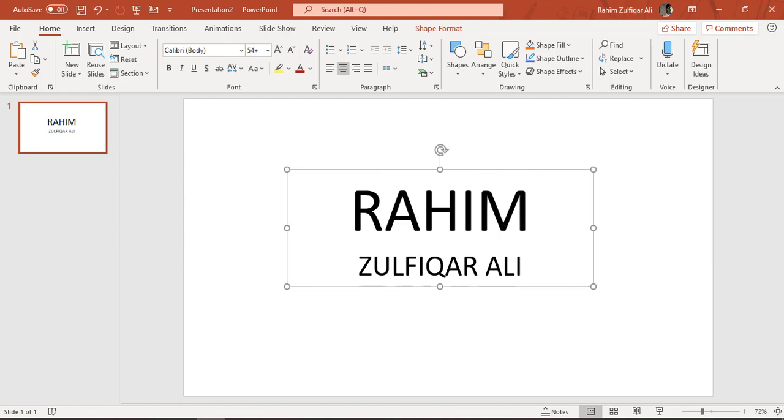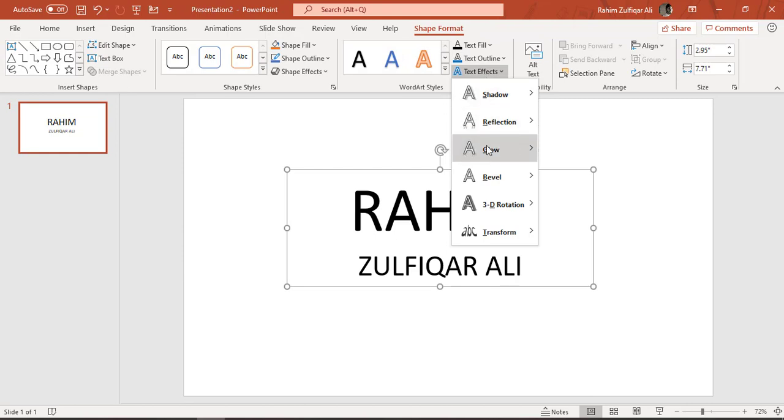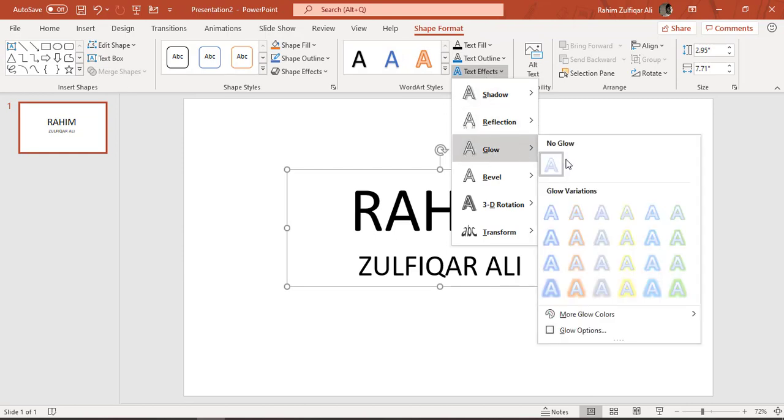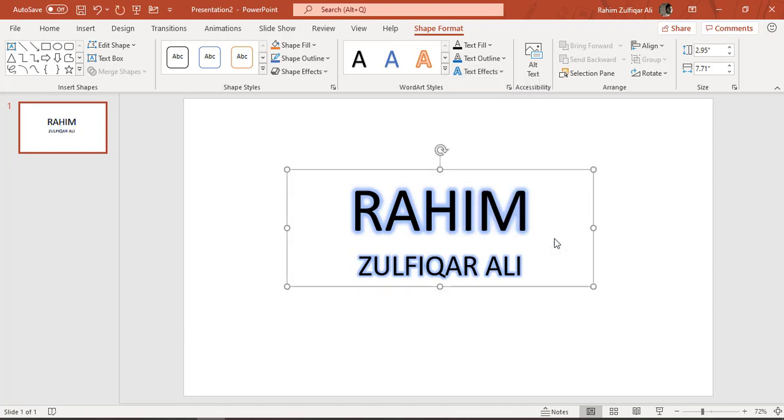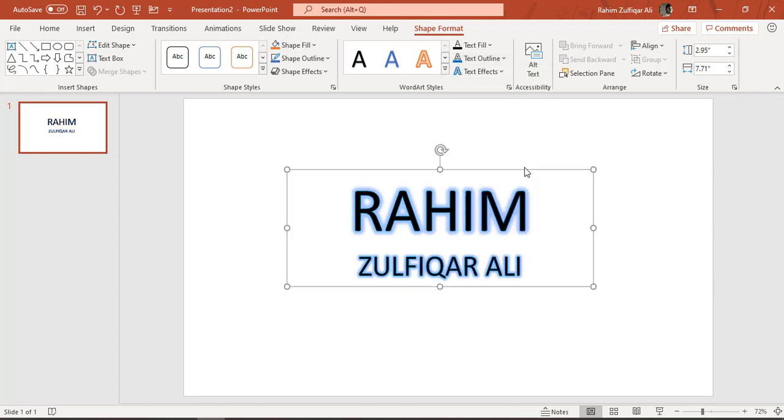So this is a simple text box and I have written my name Rahim Zulfikar Ali. The first step is to click on the Format tab, click on Text Effects and select the Glow category, and within these glow variations select the color you want. Let's say I am picking the blue color. Next step is to click on this text outline option and select the same color, which is blue.